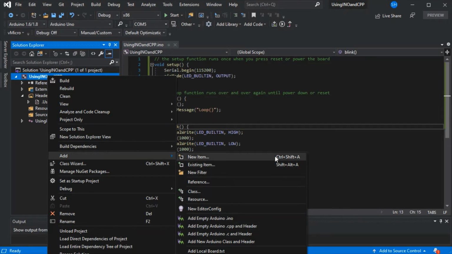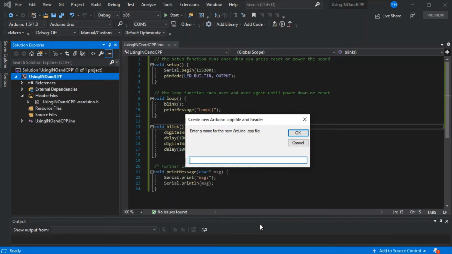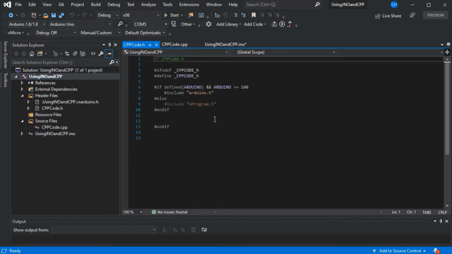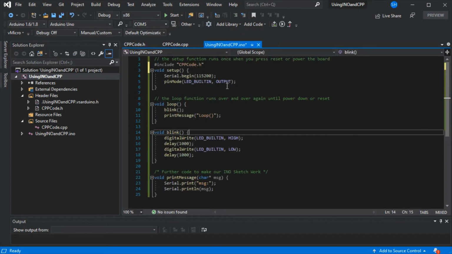And you can also use the new item option and then select the CPP and header file if you need them in a subfolder within your project. So here we're just going to give it the awful name of CPP code. And then this automatically creates a header file with the includes you need to allow Arduino to function correctly. So you'll be able to access all the usual digital write methods and so on in your C++ code.